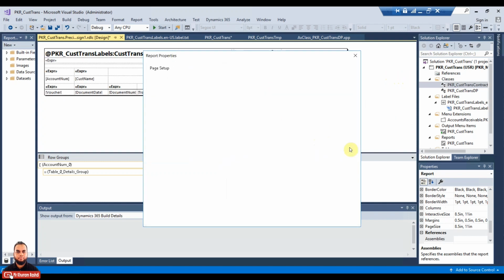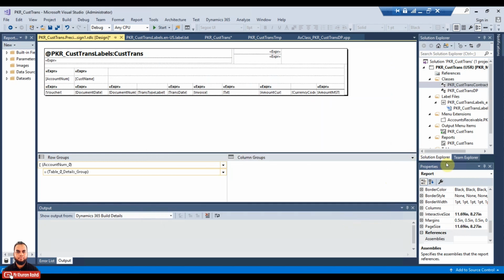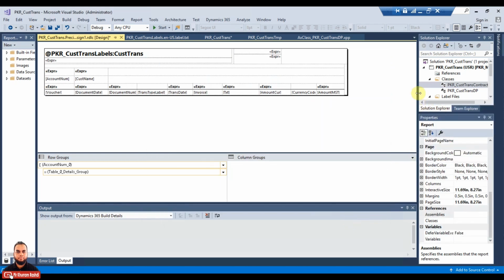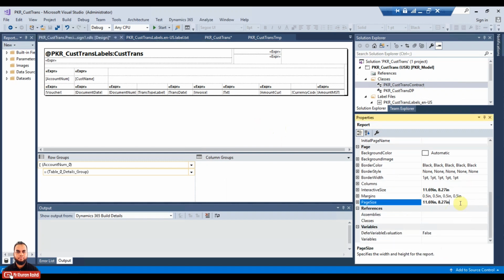Also, if you go to report properties here, the paper size you can adjust as per your need. Normally A4 paper size is used, and you can also use landscape when your report has more columns width wise, so landscape will be a good choice here. You can also click on the white space and go to the page size, expand it, and adjust the height and width as per your needs.